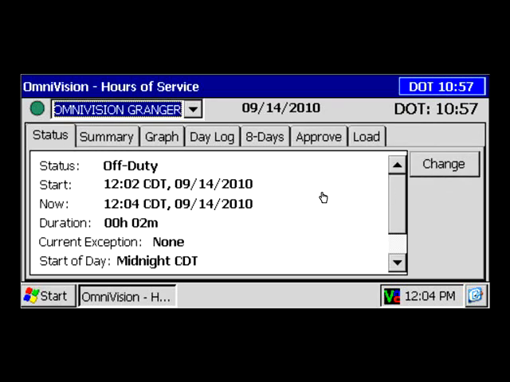When you return to your truck after your break, just go ahead and start driving. You will be automatically placed in driving status. After driving a few more hours, you may want to stop and take a break at a rest area or a truck stop.